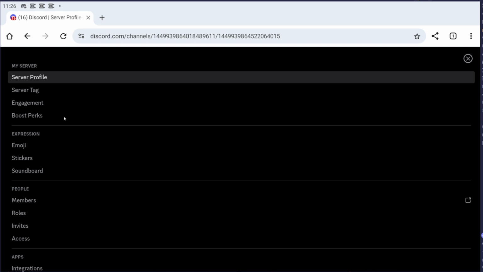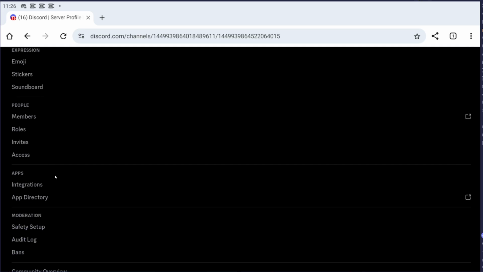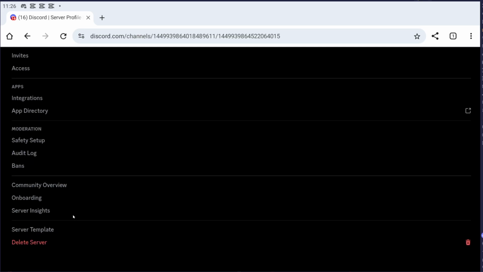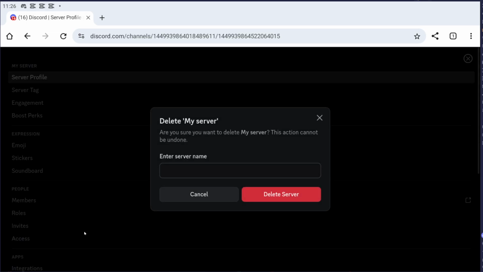Scroll all the way down in the settings until you find Delete Server. It's typically in red to highlight that it's a destructive action. Tap it once. Discord will ask you to confirm. Type the server's exact name as it appears to verify that you intend to proceed. This safeguard helps prevent accidental deletions. Double-check spelling and spacing so the confirmation is accepted.